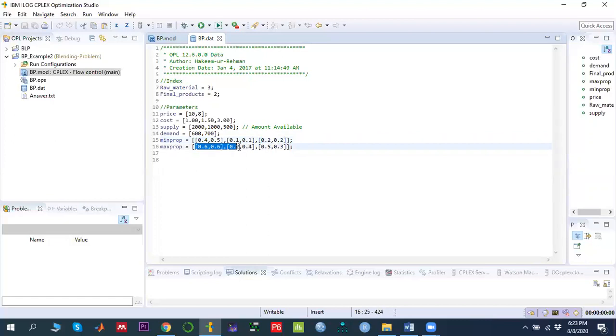This is for the maximum proportion perspective. So the maximum proportion of the raw material 1 we are using to produce product 1. Similarly, the maximum proportion we should use to produce product 2 of the raw material 1, and so on.